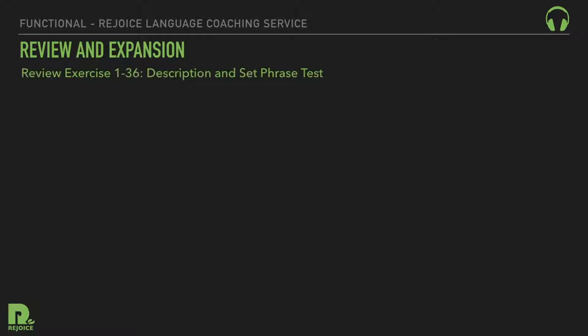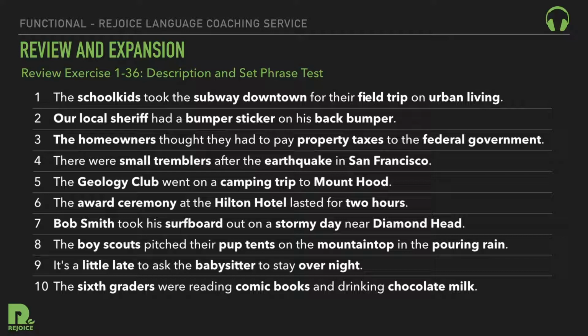Review exercise 136, description and set phrase test. Mark the intonation and then repeat after me. The school kids took the subway downtown for their field trip on urban living. Our local sheriff had a bumper sticker on his back bumper. The homeowners thought they had to pay property taxes to the federal government.